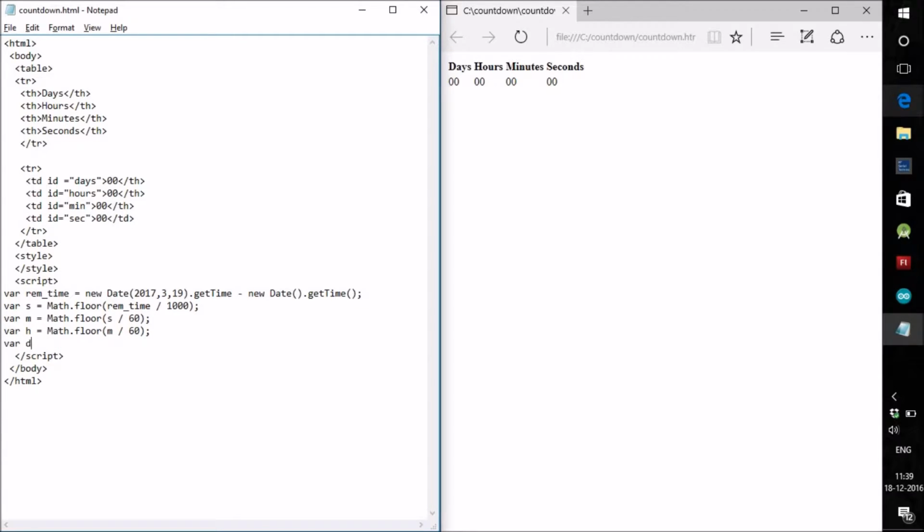Next I'm going to create a new variable called d, which is days, and then Math.floor hours divided by 24, because there are 24 hours in a day. And then since we want to get the remaining seconds, minutes and hours, I'm going to say s modulus equal to 60, because a minute has 60 seconds, and it's going to divide itself by 60, and we're going to get the remainder.